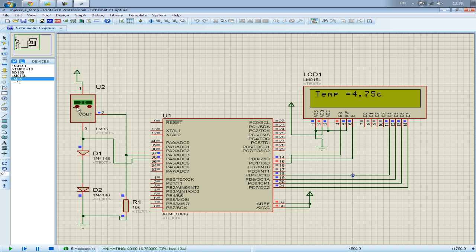Let's go in minus, negative, you can see. Because LM35 cannot show decimal places here like 2.75, it just shows minus 3. So that is the reason why it's not the same number here and here, but this works.